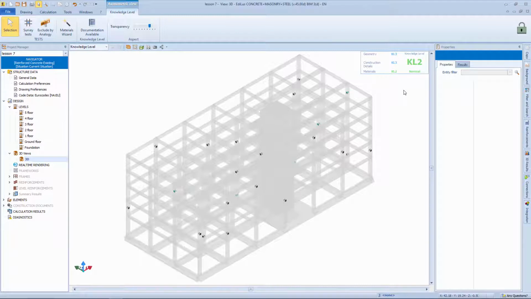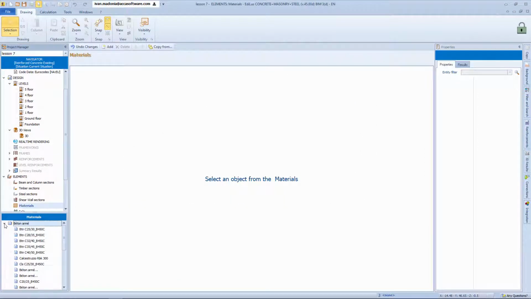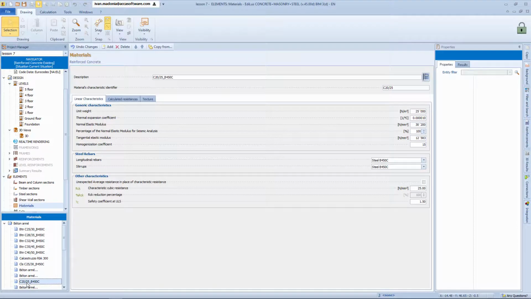Now that the level of knowledge has been defined, another important aspect for the evaluation of the existing building is the determination of the mechanical strength of the materials obtained in the invasive and non-invasive tests. Also, in this case, the structural engineer has all the freedom to access the archive of the materials, identify the folder of the reinforced concrete and add a new material.